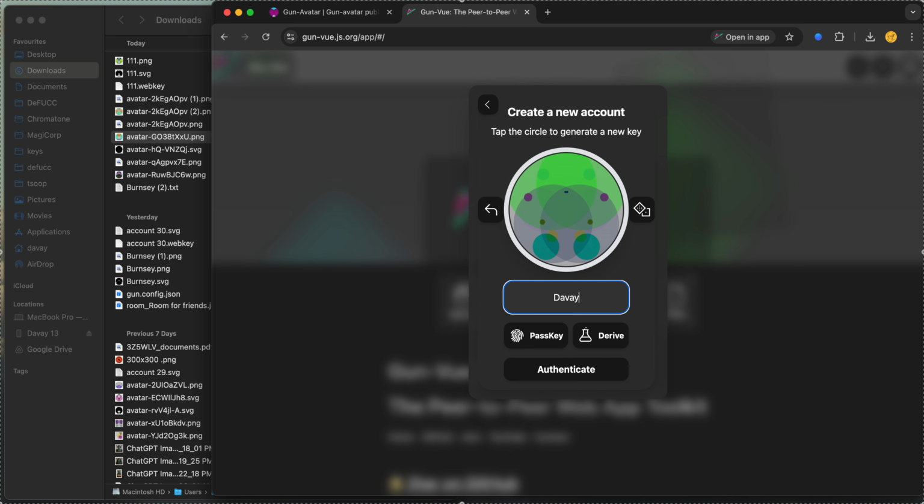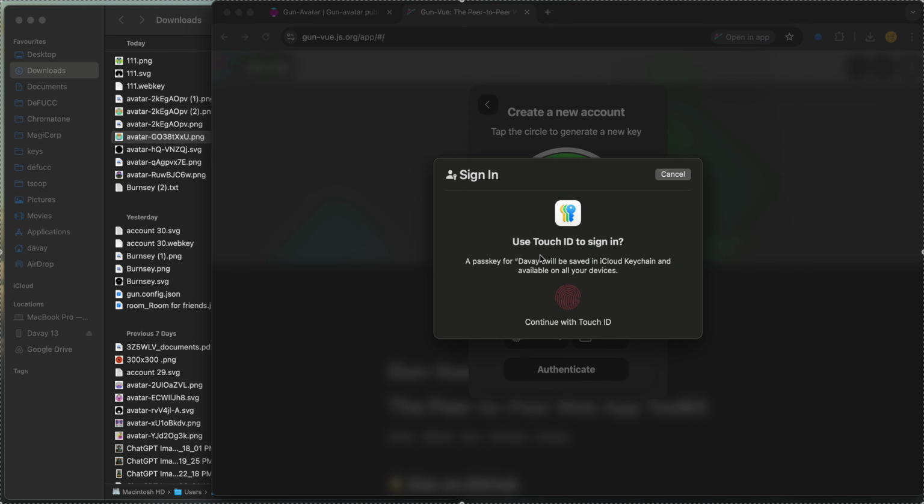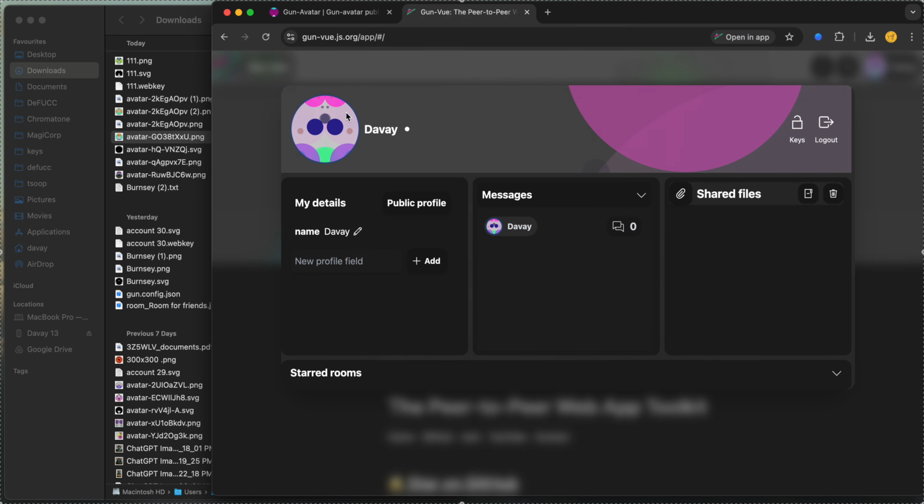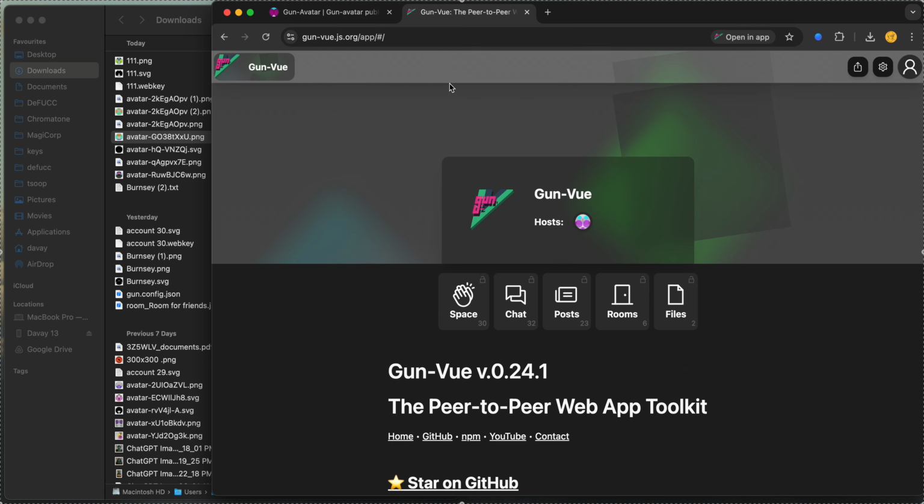So I will be Davay and I want to use passkeys. So you see now a passkey Davay will be added. So let's do it. Okay, we're adding this. So this is my avatar generated from my passkey, and this I can use across devices already because now we have the majestic and so cool.